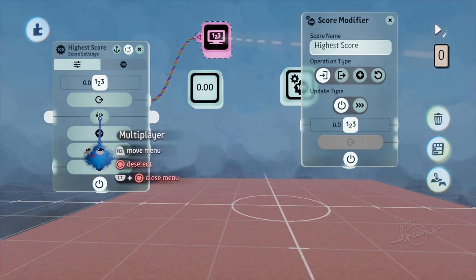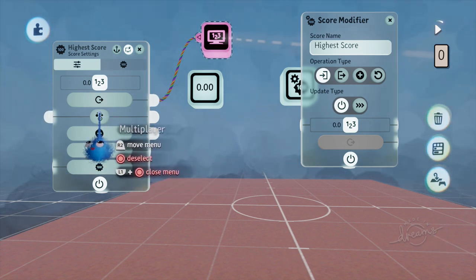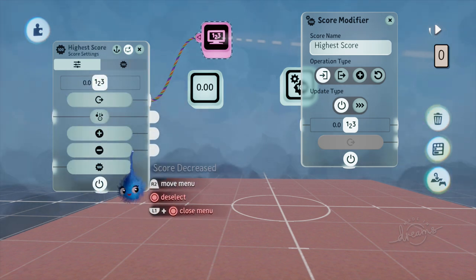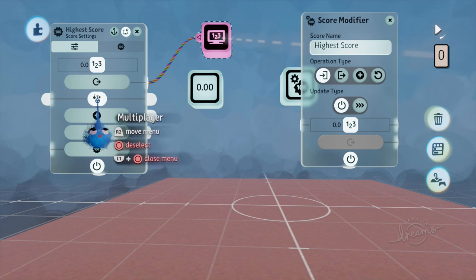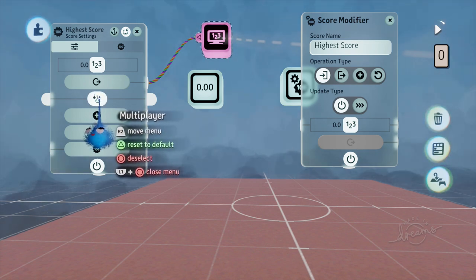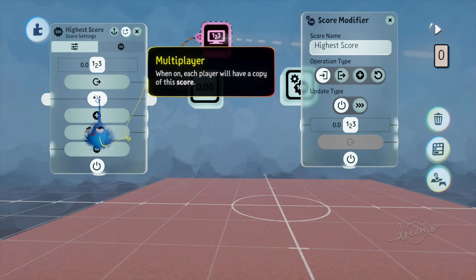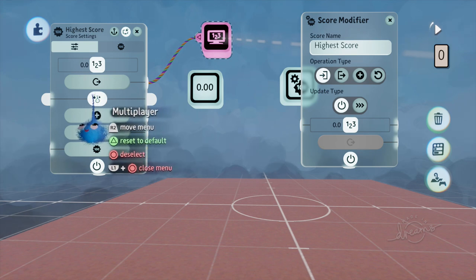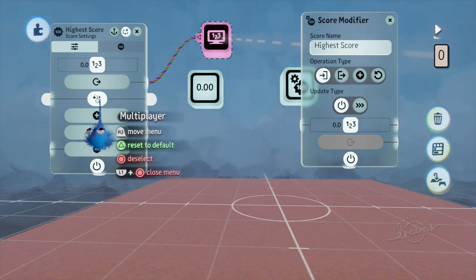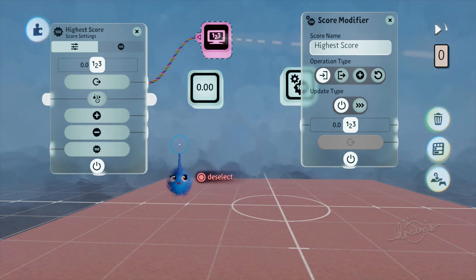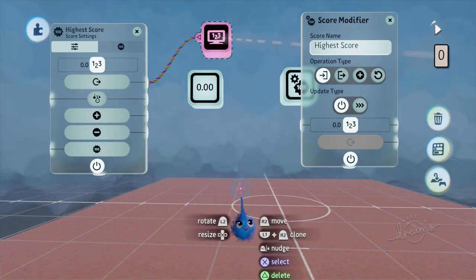Right, this next one is a toggle. This is for multiplayer. It defaults to off, so you only have one score for everybody. When you turn it on, if you have multiplayer, then each player gets a copy of this score. Now, what I'm not sure about, because I can't experiment, because it's only me up here with one controller, is what that means for the score for each player, whether the scores can be different or what, to be honest with you. So I'm afraid that's a little bit of a mystery for me. If you know how this particular multiplayer score thing works, then please feel free to explain in the comments.